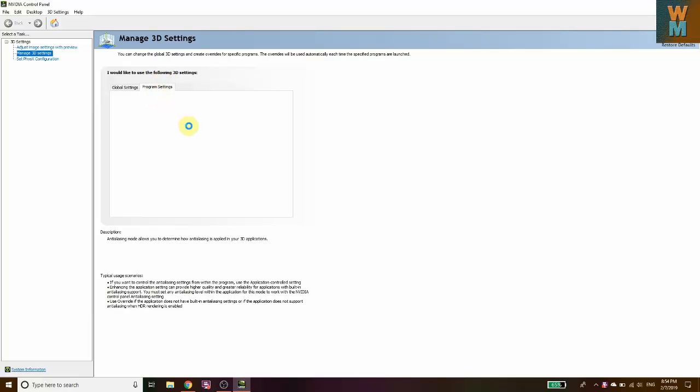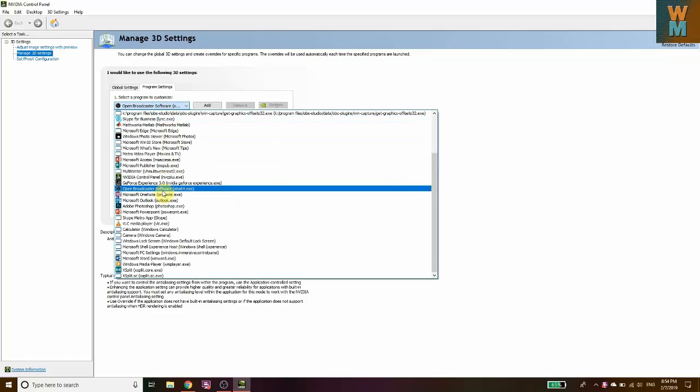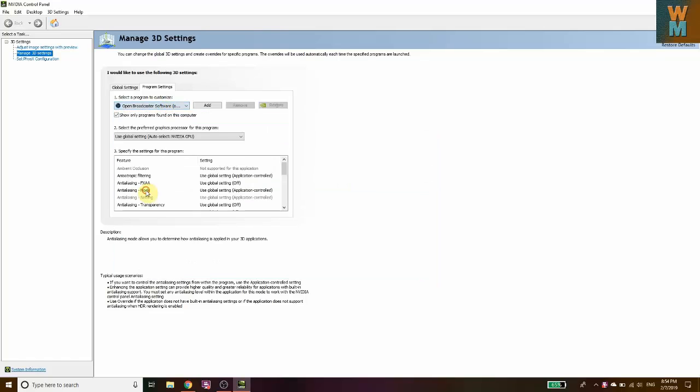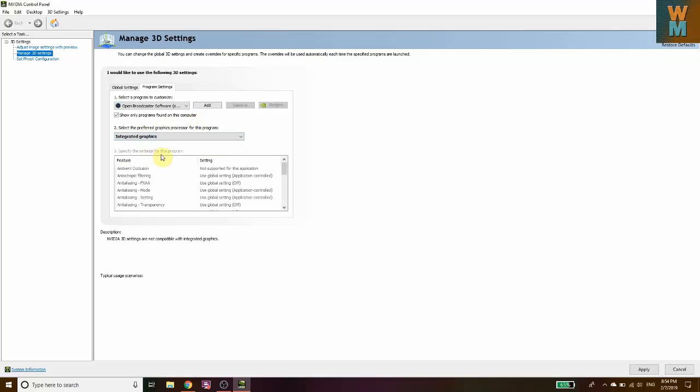So what happens, we are going to select this OBS program. As you can see here, scroll it and find the OBS software. Here, for the preference, go to integrated graphics. So we are going to use the integrated graphics. After selecting that for this OBS, click on apply. If you click on apply, it's applied for this particular program.